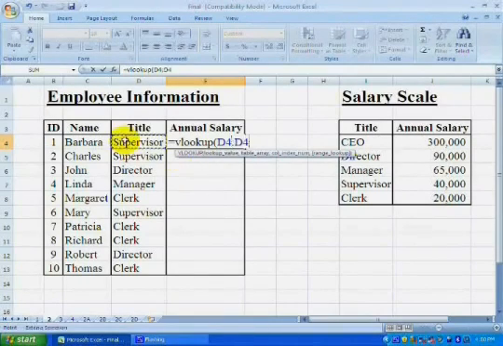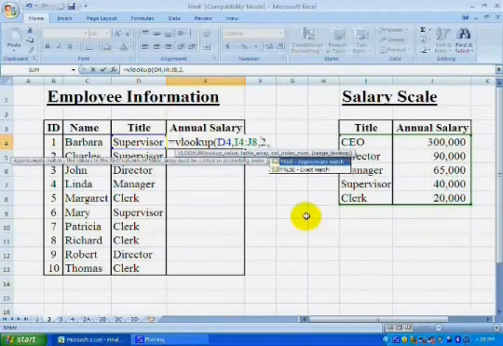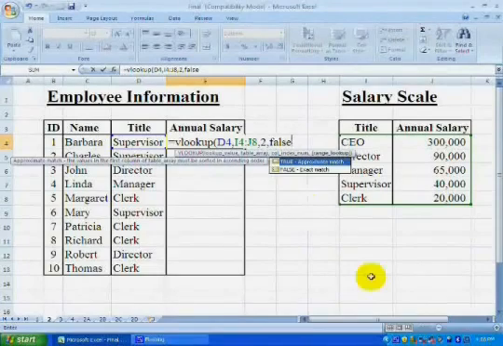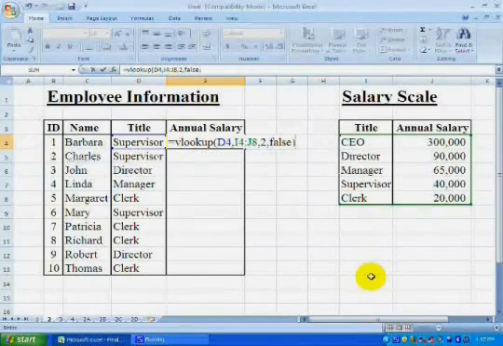Then comma, select salary scale data range without headings. This will be the second input. Comma, type the column index number in the salary scale table range where we would find the annual salary. This will be 2 in this case. And the third input, comma, type false, because we are only interested in exact annual salaries. This will be the fourth input, and then close parenthesis, hit enter.